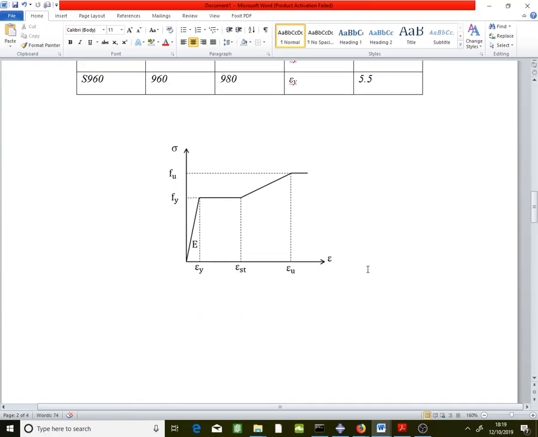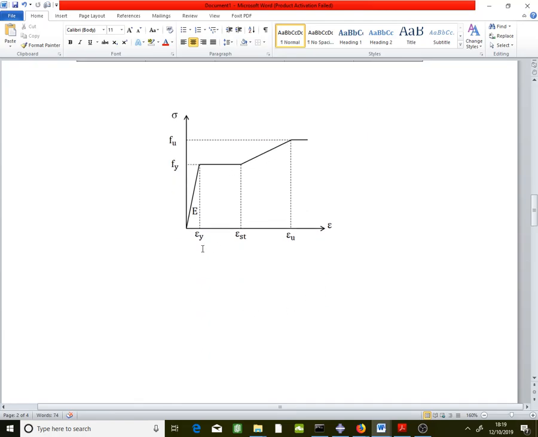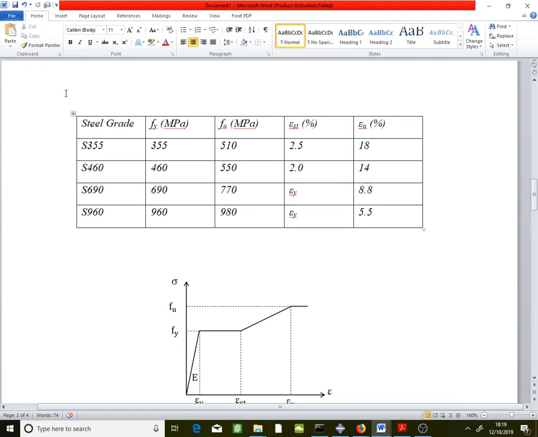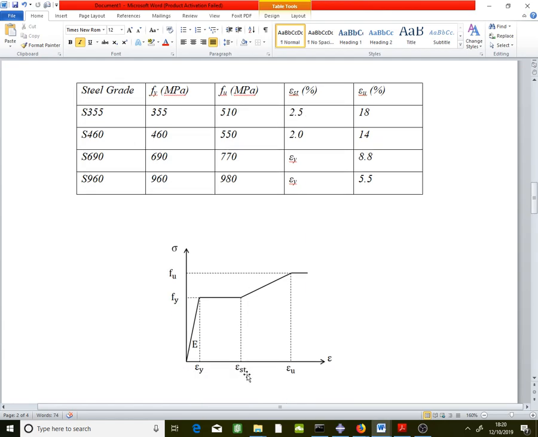If you want to include the hardening, you need to put the plasticity. You need to find Fy, Fu, which generally for normal steel is 510, and epsilon st is 2.5%, and the ultimate about 15%. Now let's go back.